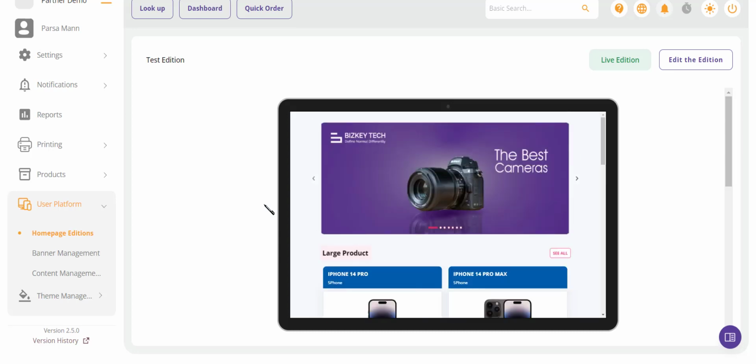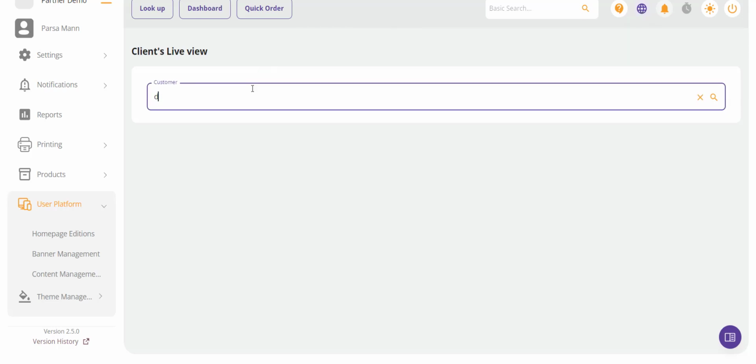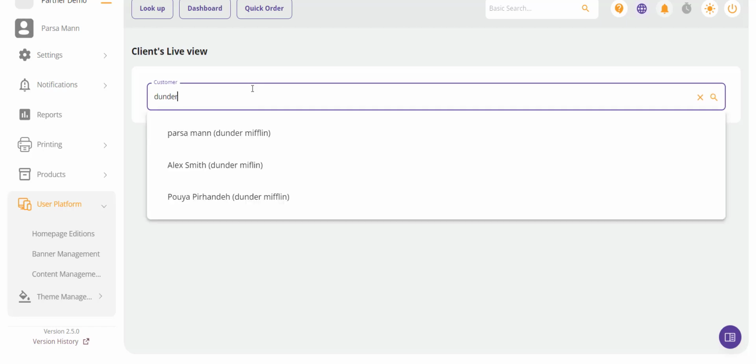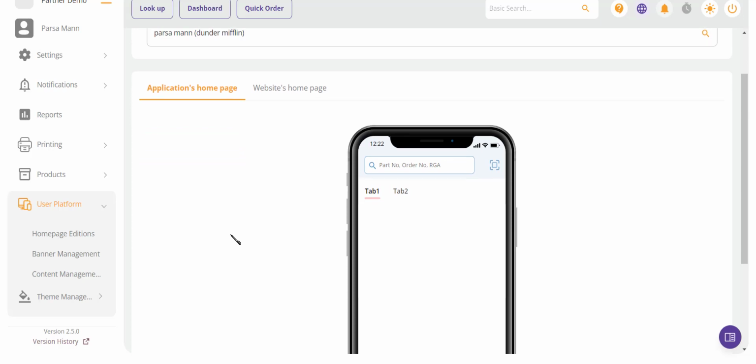Sometimes you as the operator might want to see the actual prices that the customer is seeing on the live edition. The easiest way to do that is by clicking on the live homepages button at the top of the page. On this page, you need to select the customer by searching their name in the text field. After choosing it, you'll have both of the web and phone homepage versions available, and you can see the actual screen that they are seeing.